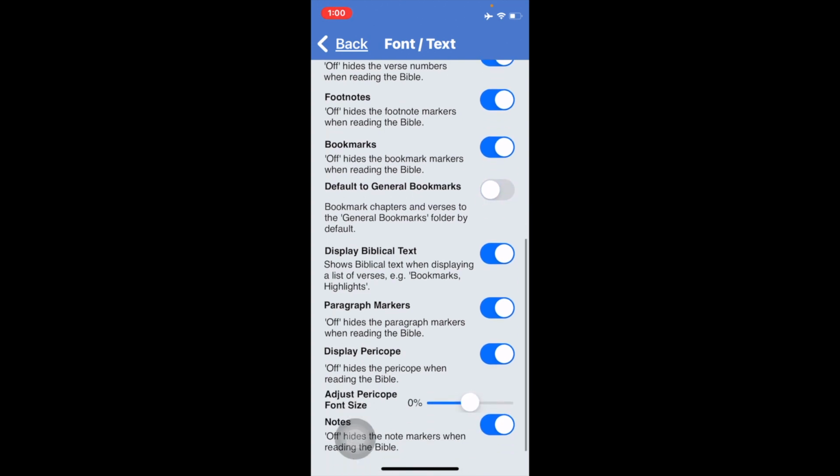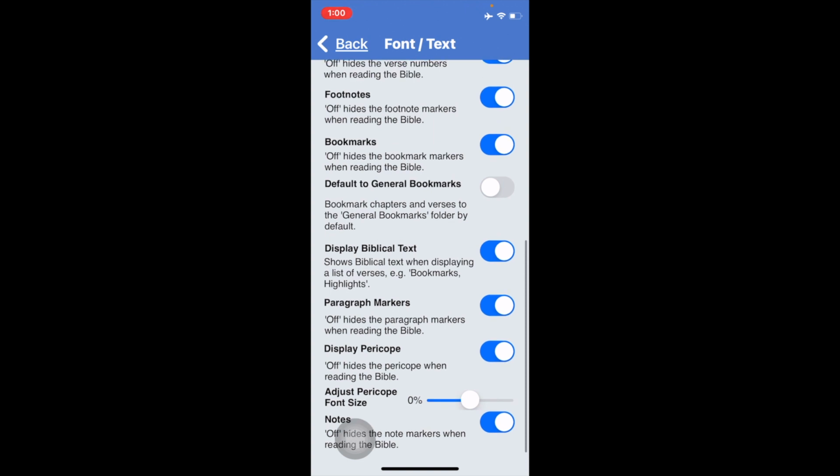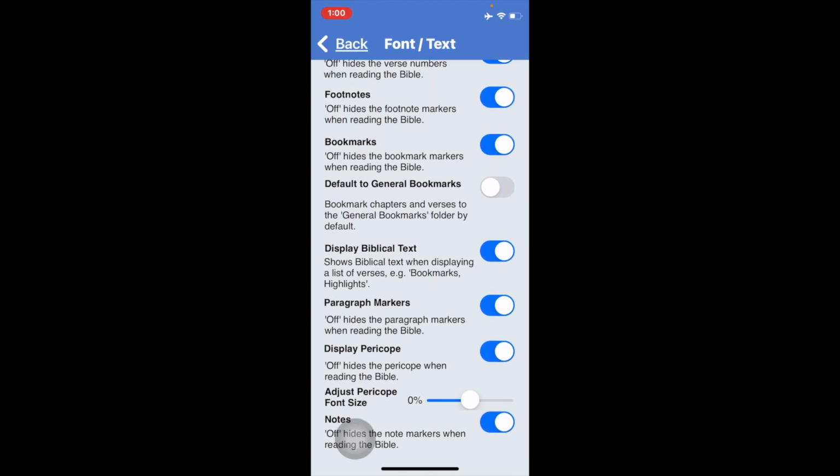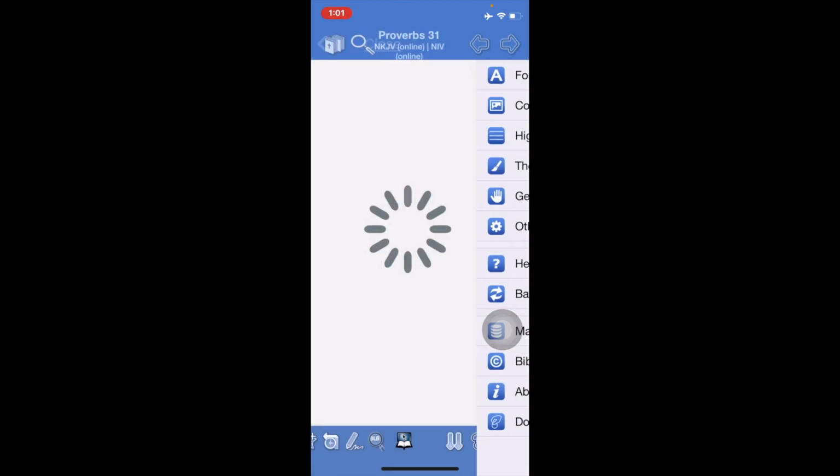And then display biblical text. Show biblical text when displaying a list of bookmarks, highlights, paragraph markers. Hide is on or off. And display periscope, or off hides the periscope when reading the Bible. I'm not really sure what that is. Adjusting periscope fonts, off notes the marker when reading. I'm not really sure what that is.